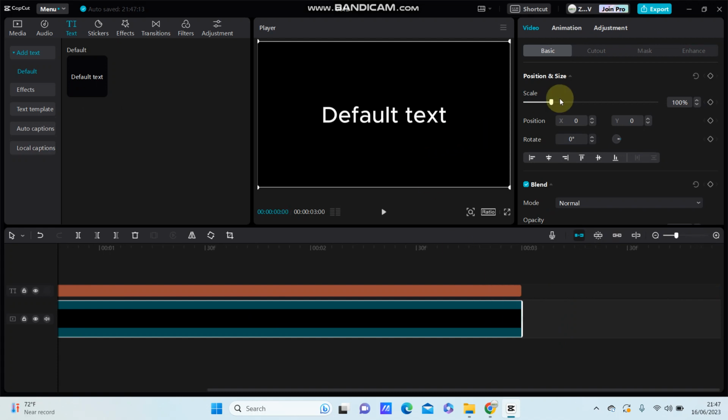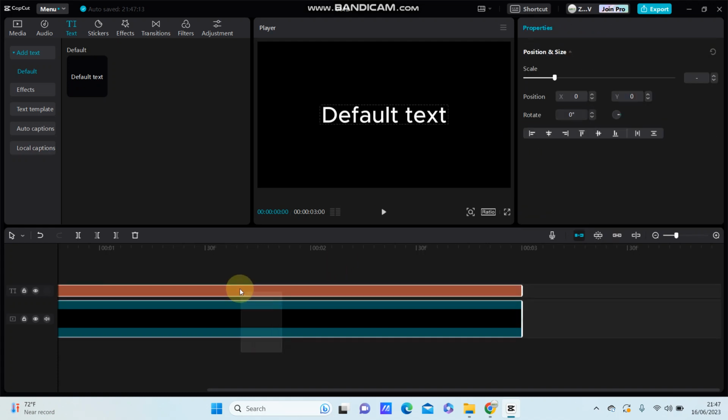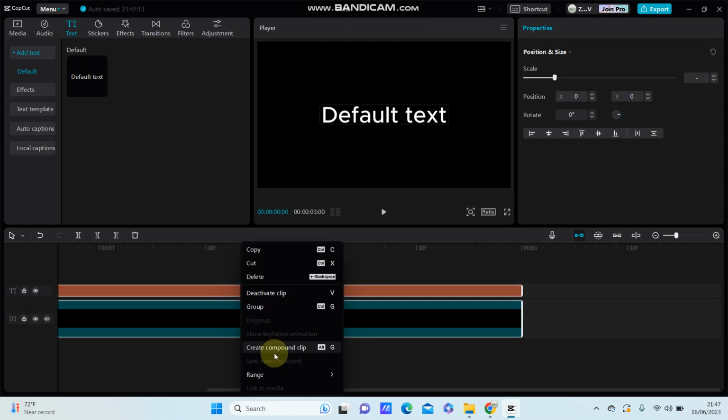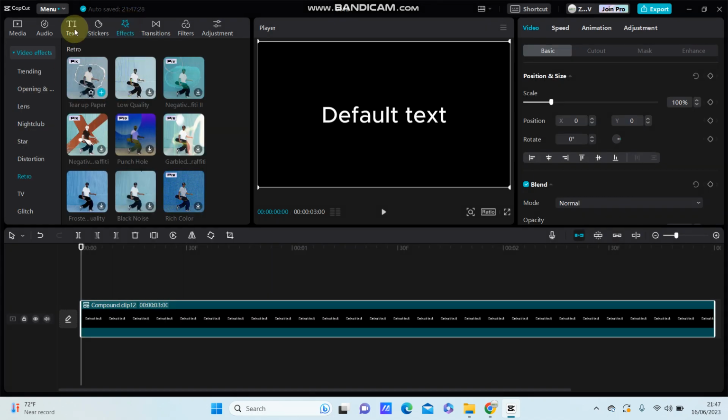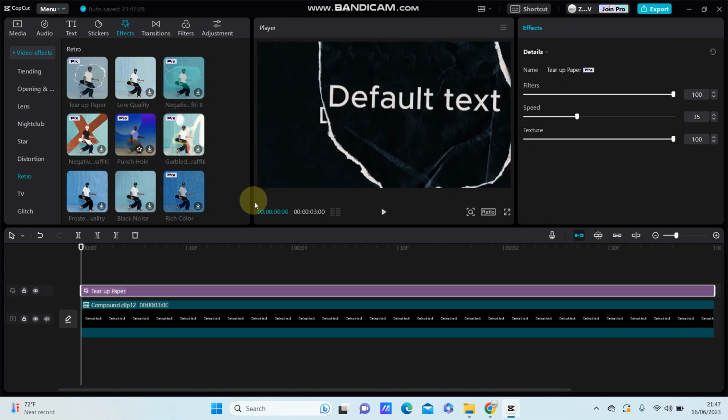Change the text and change the scale, and select the clips, right click and create compound clip. Go to effect and select video effect, select retro and here's the torn paper, just add the tag, but this is perfect.